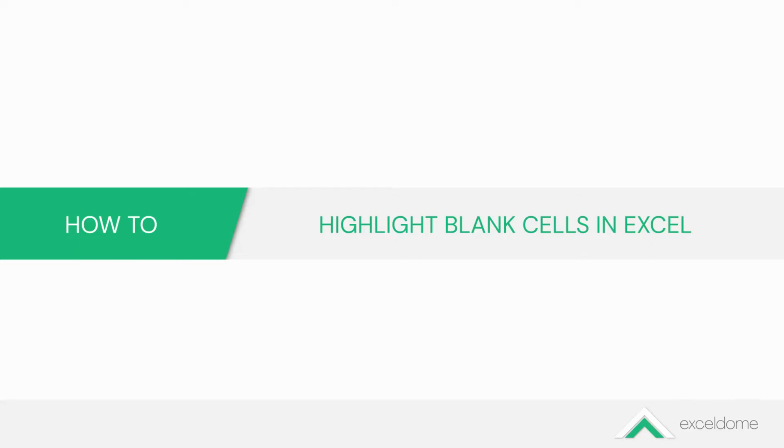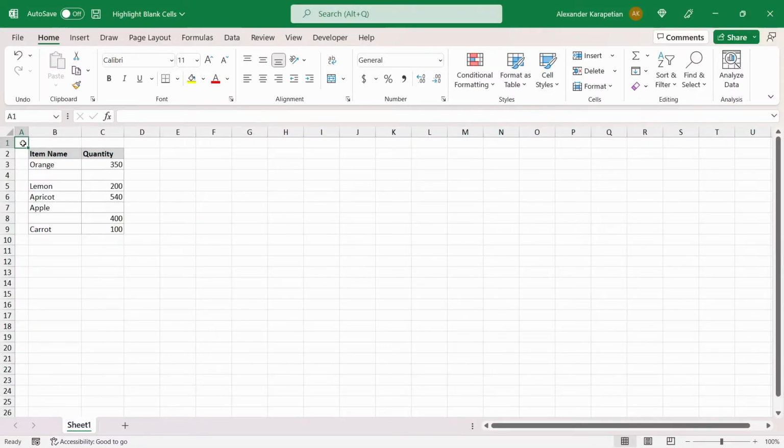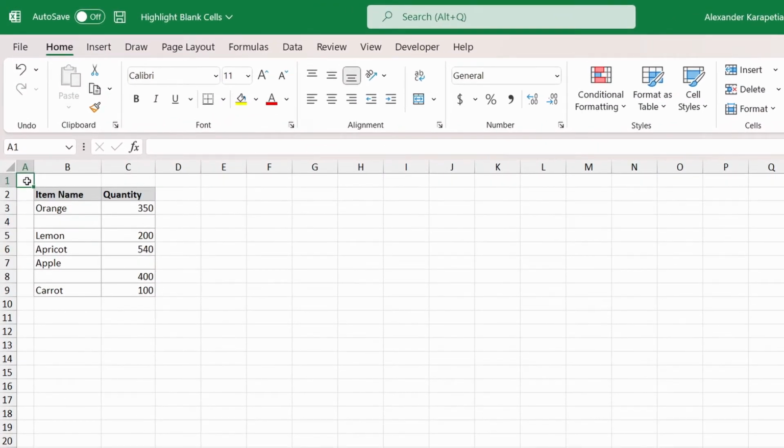In this video, we're going to look at how to highlight blank cells in a specific range in Excel. In this example here, we have a table that lists the item names in column B and the quantity of those items in column C. The table also contains a number of blank cells, and what we want to do here is to only highlight those cells that are blank.